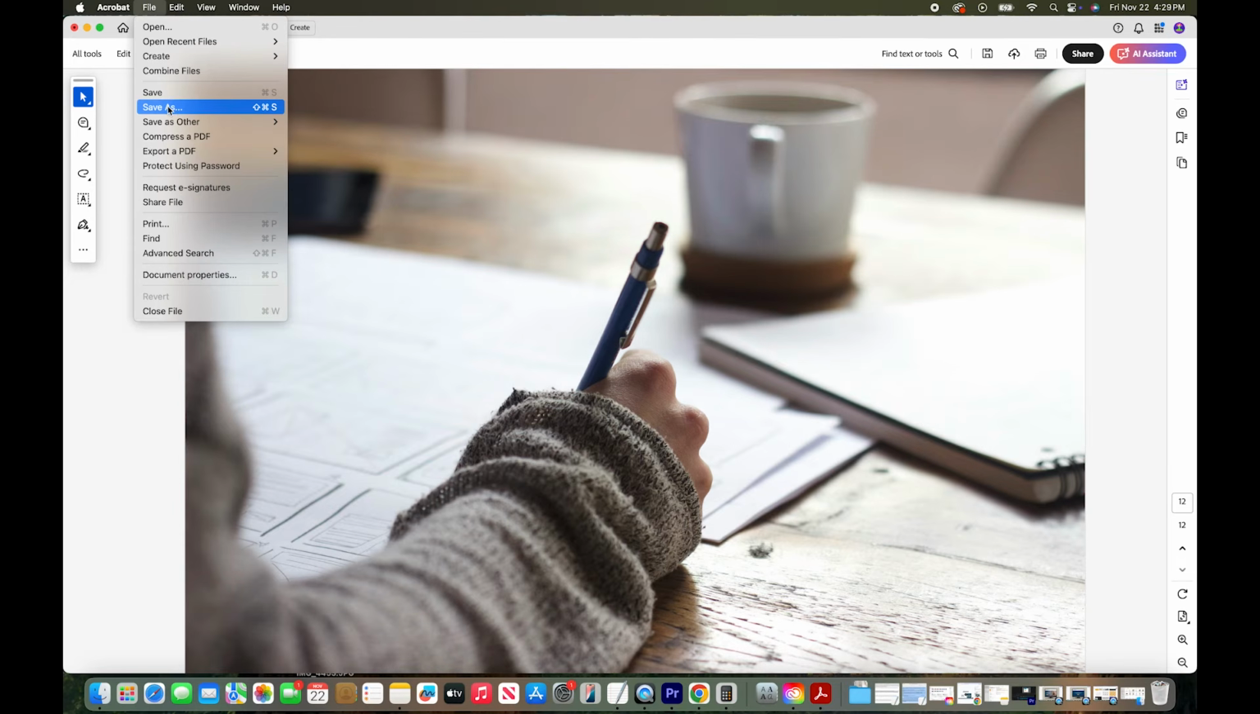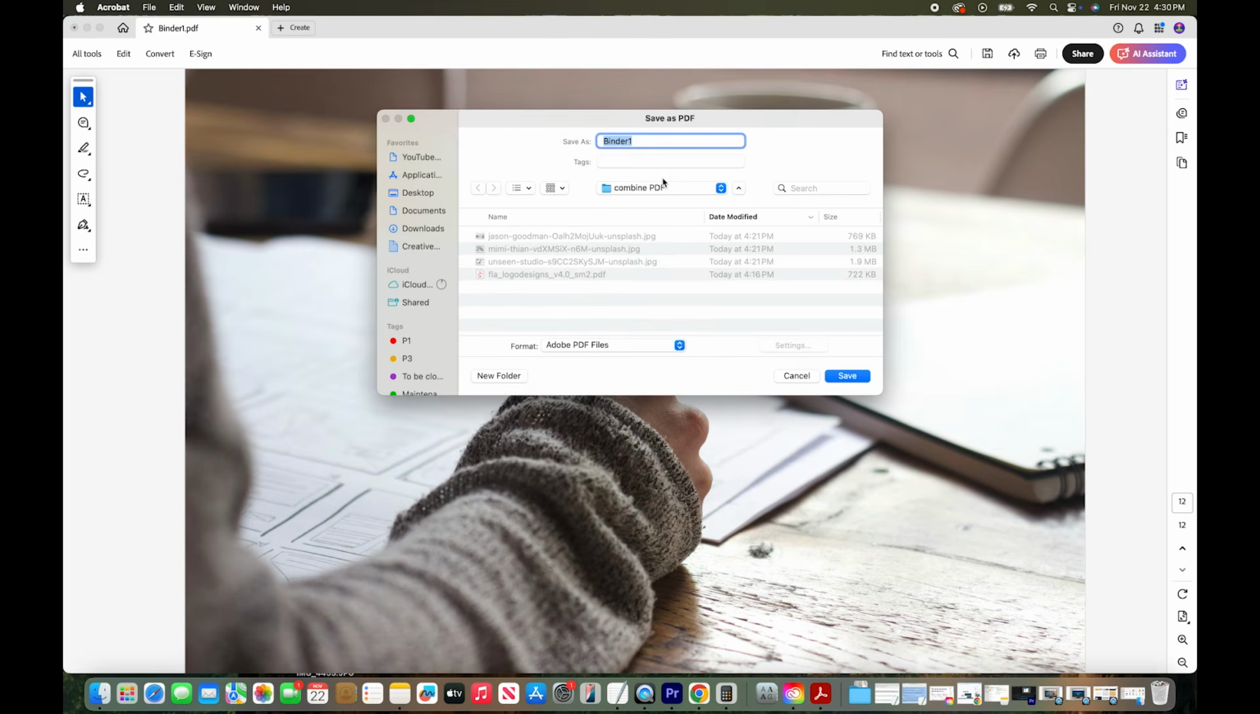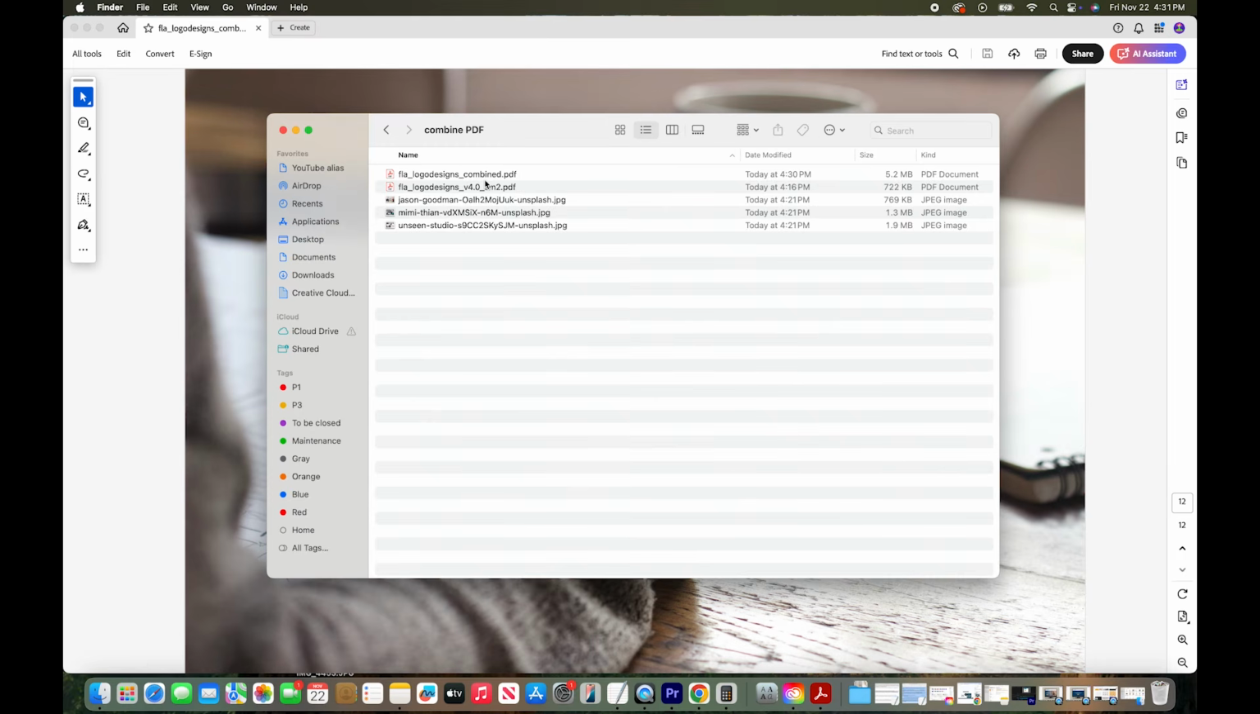Let's go to File, Save As, and choose where on your computer you want to save it. Click Save. And now here's my combined PDF. So that's how you combine and merge files into one PDF using Adobe Acrobat.